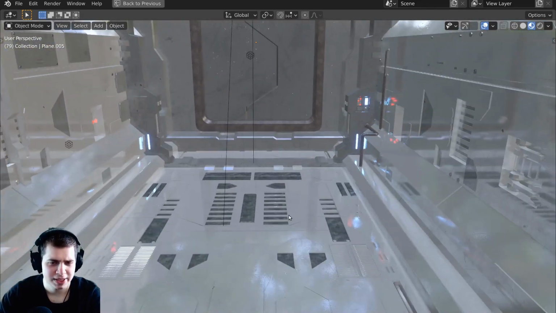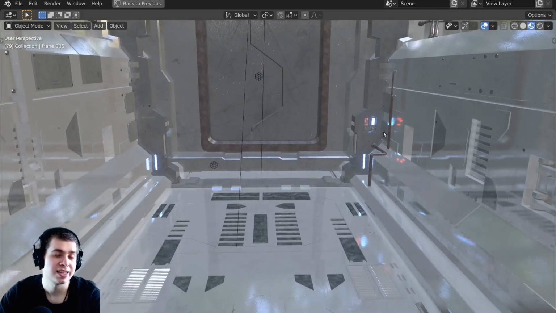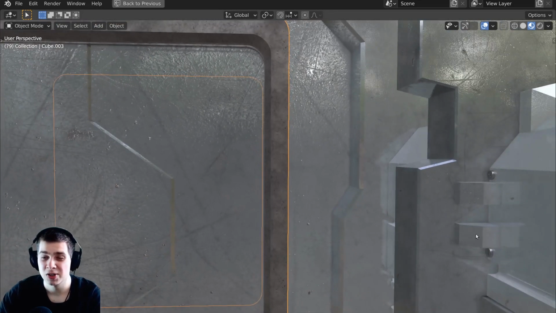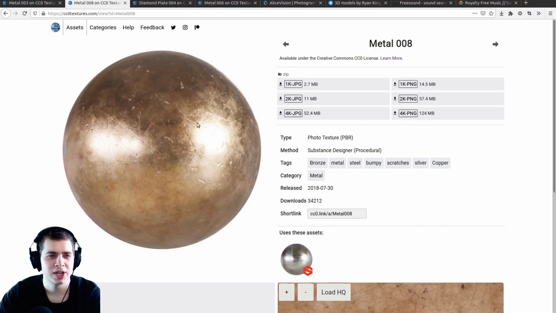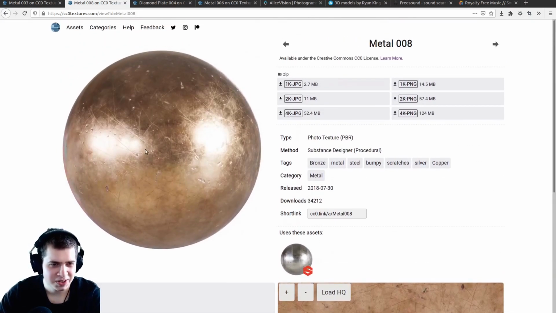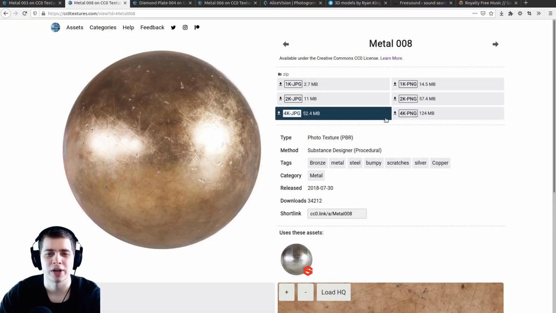And then I also wanted to give a little bit more variety in the texture and the color, because I wanted some of these pieces to be darker, so I added in some more metal materials. So for the frame around the sci-fi doors and also for the pipes, I downloaded this one right here, Metal 008 on cc0textures.com, and I really like this one. It looks really cool. I like all the little scratches and things, so I will leave a link in the video description if you'd like to check this out. And I downloaded the 4K JPEG.